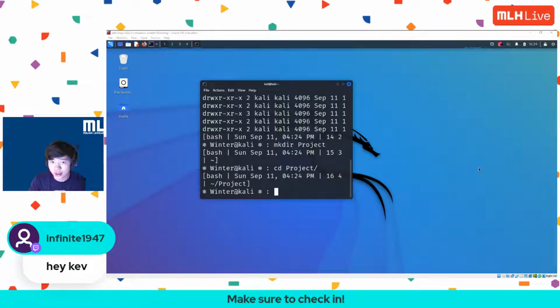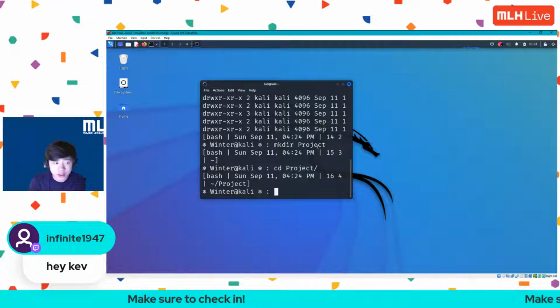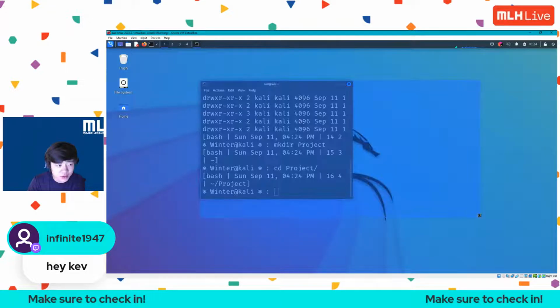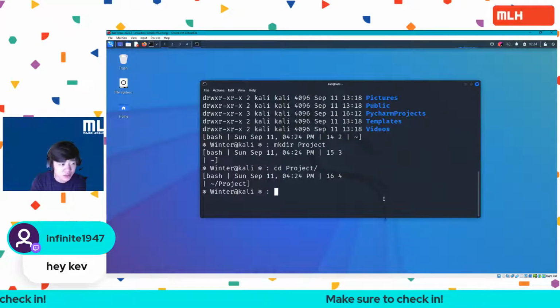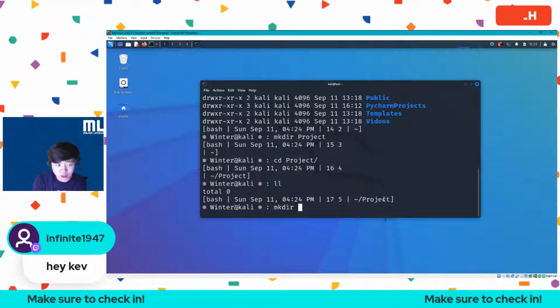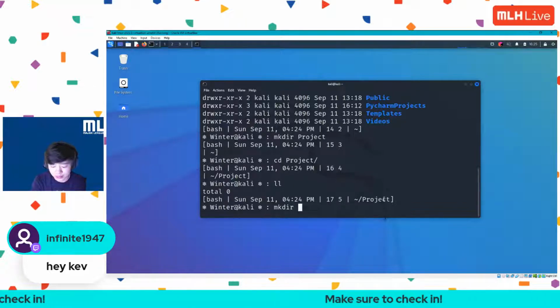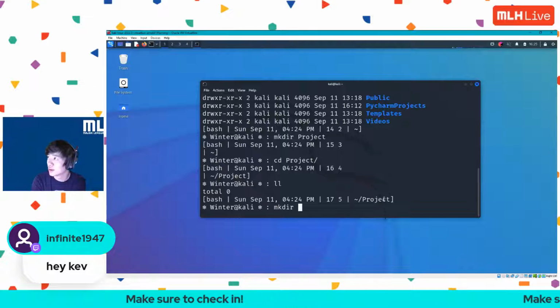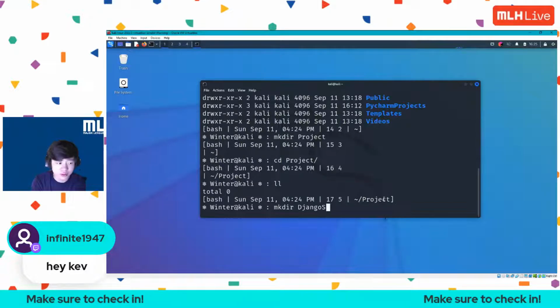Hello, welcome. So the computer's working now. That's great. I'm going to make this a bit bigger. Cool. So now we're in projects. We do LL. There's nothing in here. Let's make another directory, right? So mkdir, and we can call it Django setup.